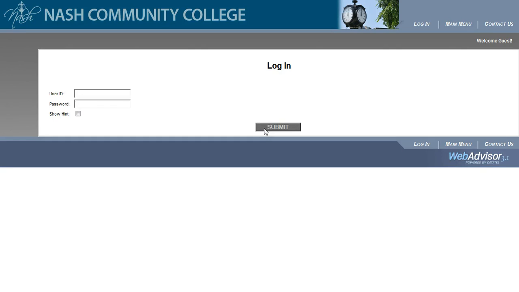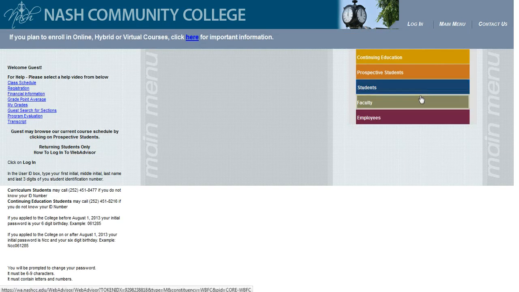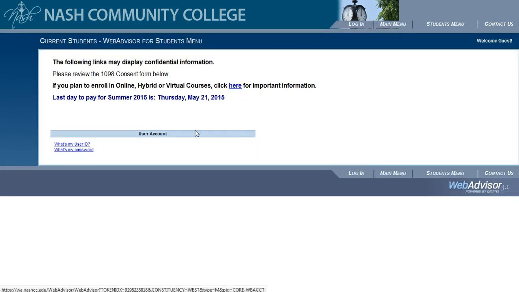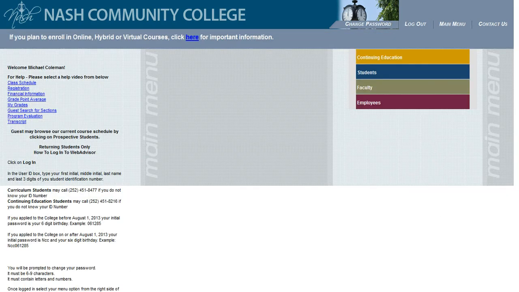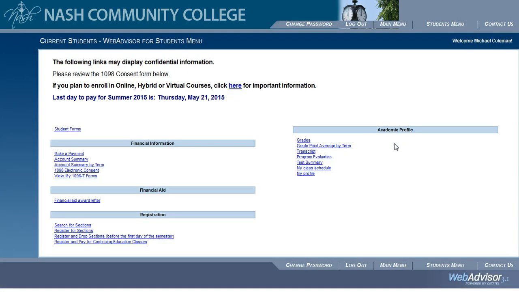If you do not know your username or password, go back to the WebAdvisor homepage, click the Students tab, and select What's My User ID or What's My Password for assistance. After logging in, select the Students tab on the WebAdvisor homepage.